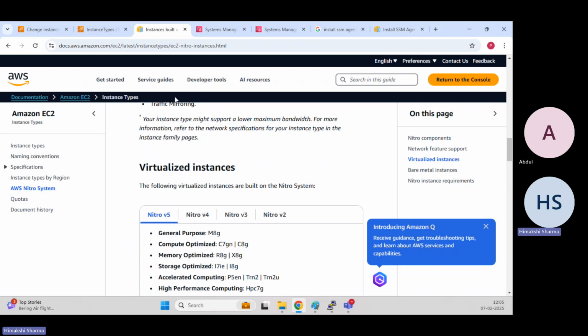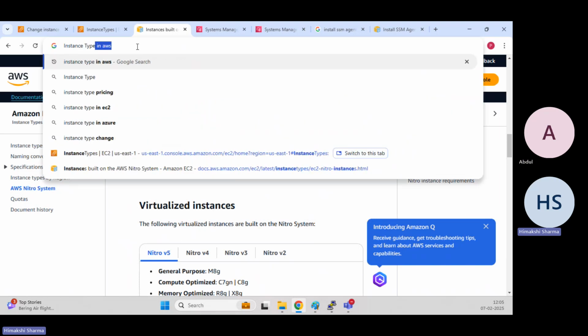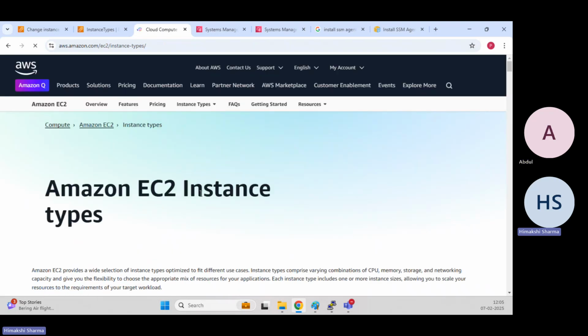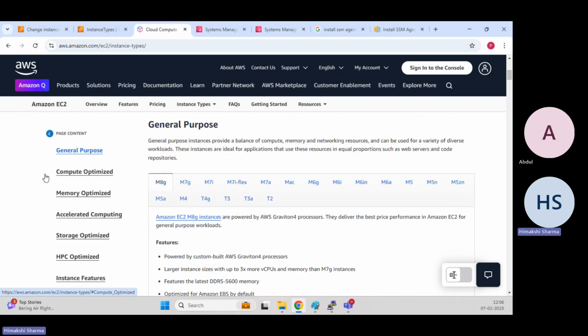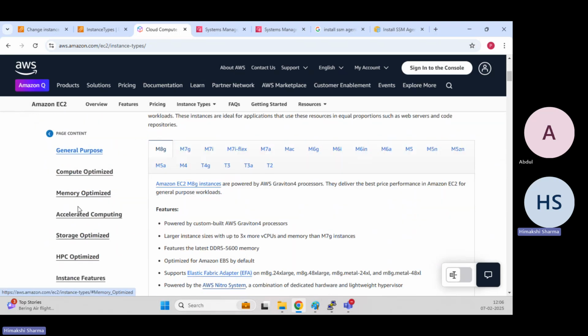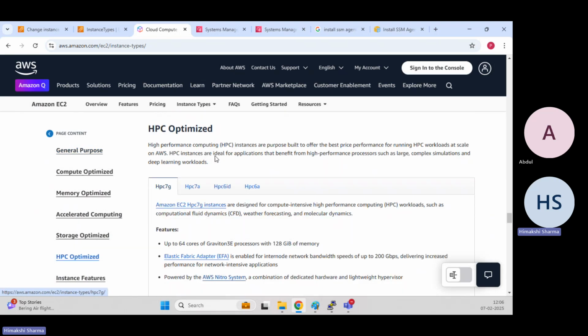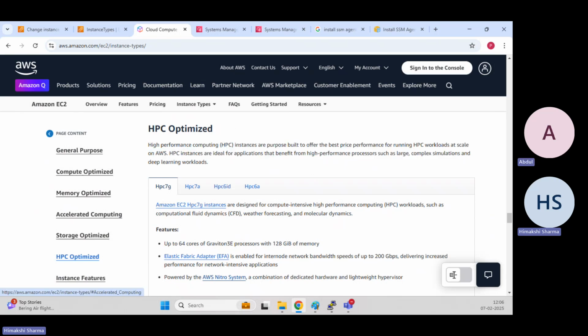For that, we will go to the browser and search for instance types in AWS. We will click on this particular link. Here, on the Amazon instance types page, we are able to see general purpose, compute optimized, memory optimized, accelerated, storage, and AWS has also introduced HPC optimized. This is a high performance computing instance type, used for running HPC workloads at scale on AWS. So HPC has also been introduced by AWS.